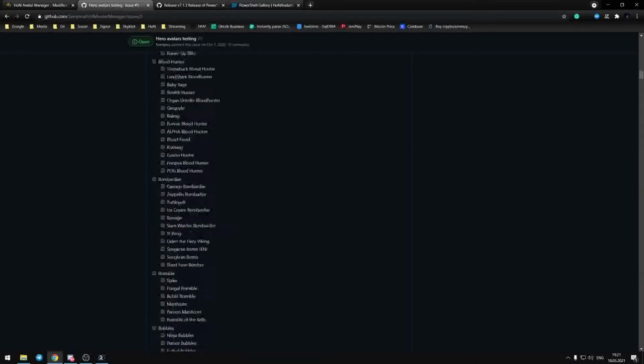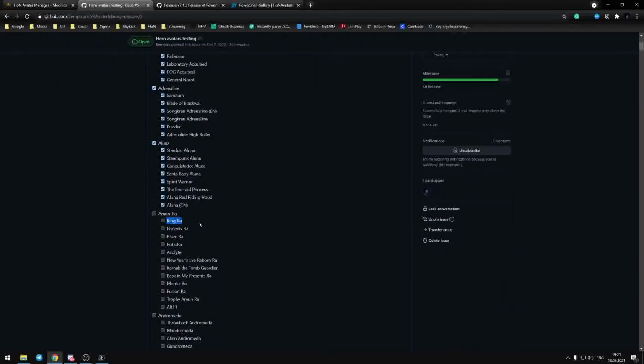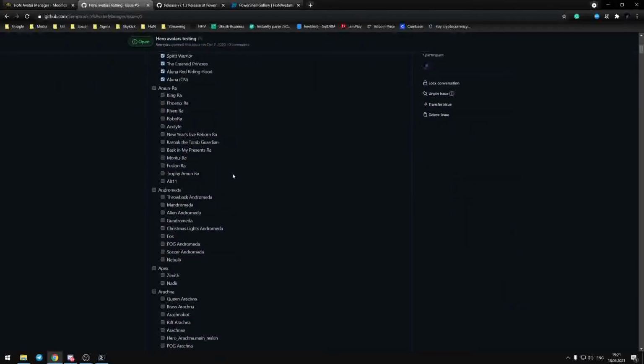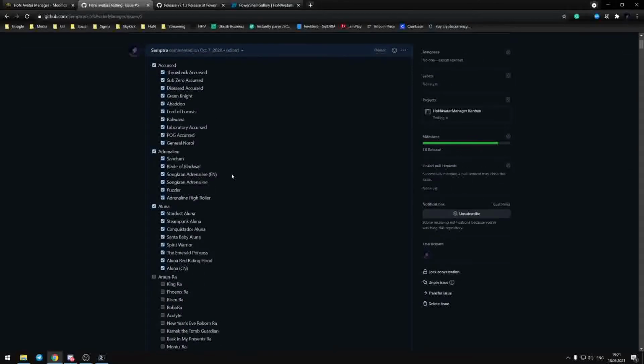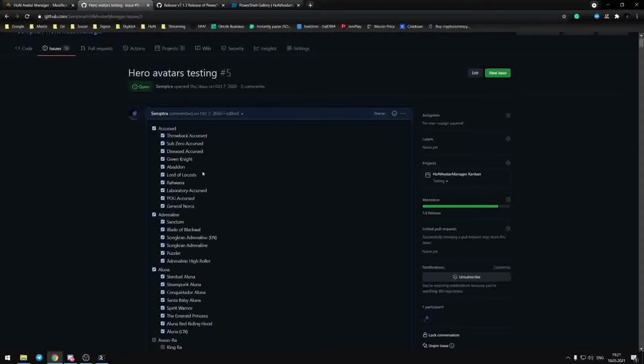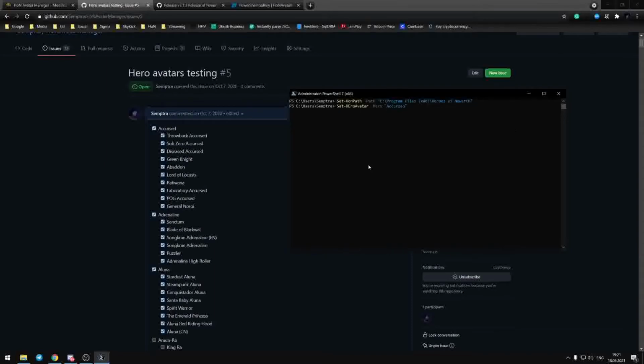This doesn't mean that all other avatars will not work, it just means that they could work, but I haven't guaranteed it at this moment. It will take some time for me to test all of them, but you can use some of them right now. So let's try to set the avatar for the accursed hero. Press enter, it will complete.